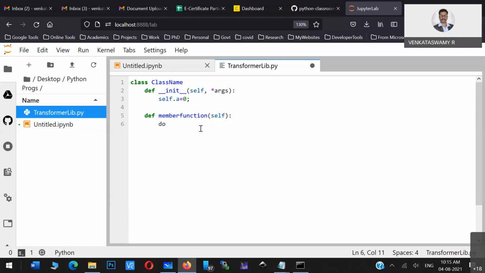Now let us see what the class name is here. I'll modify this basic transformer library. Whatever I am keeping here should be the same as your file name. The file name is transformer lib, so you have to provide the same name as the class name. So the class name is transformer lib now.